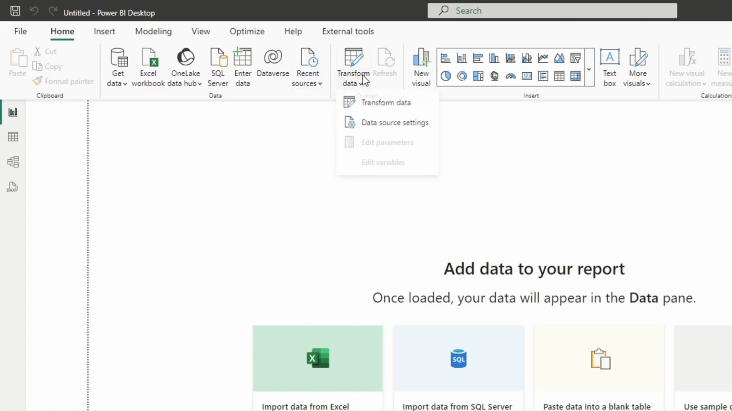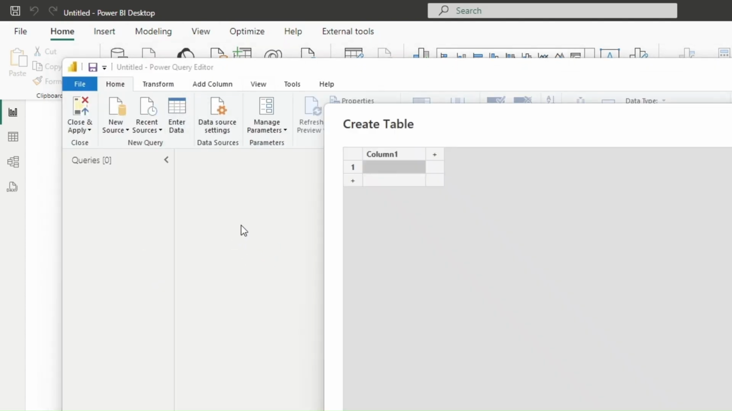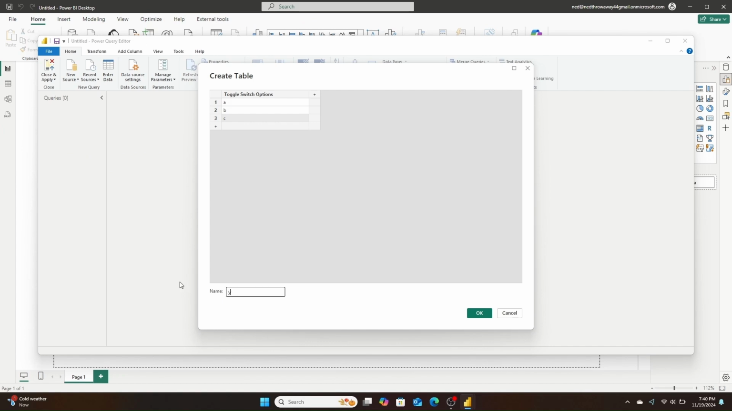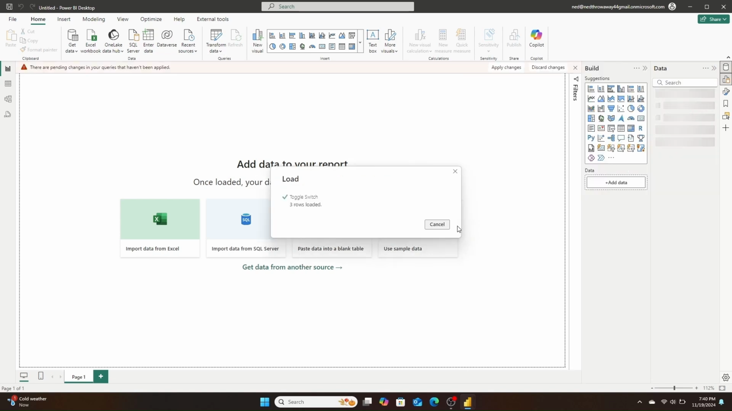First, we need to get some data into the file. So I'm going to go in here, transform data, and then enter data, and I'm going to create a column that will serve as the basis for our toggles. We're going to want a row for every single toggle switch that we create. Right now I'm just going to put in some placeholder text of A, B, and C, and then hit close and apply and load the data into the data model.